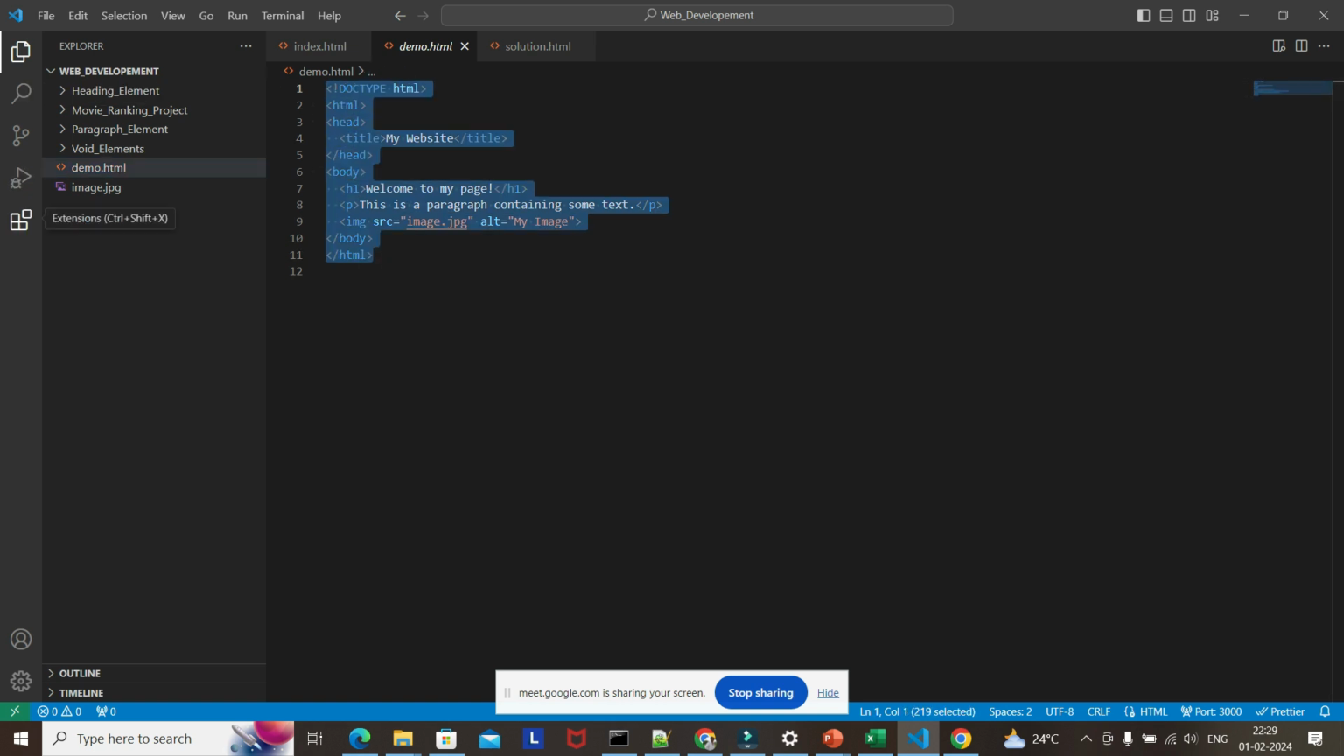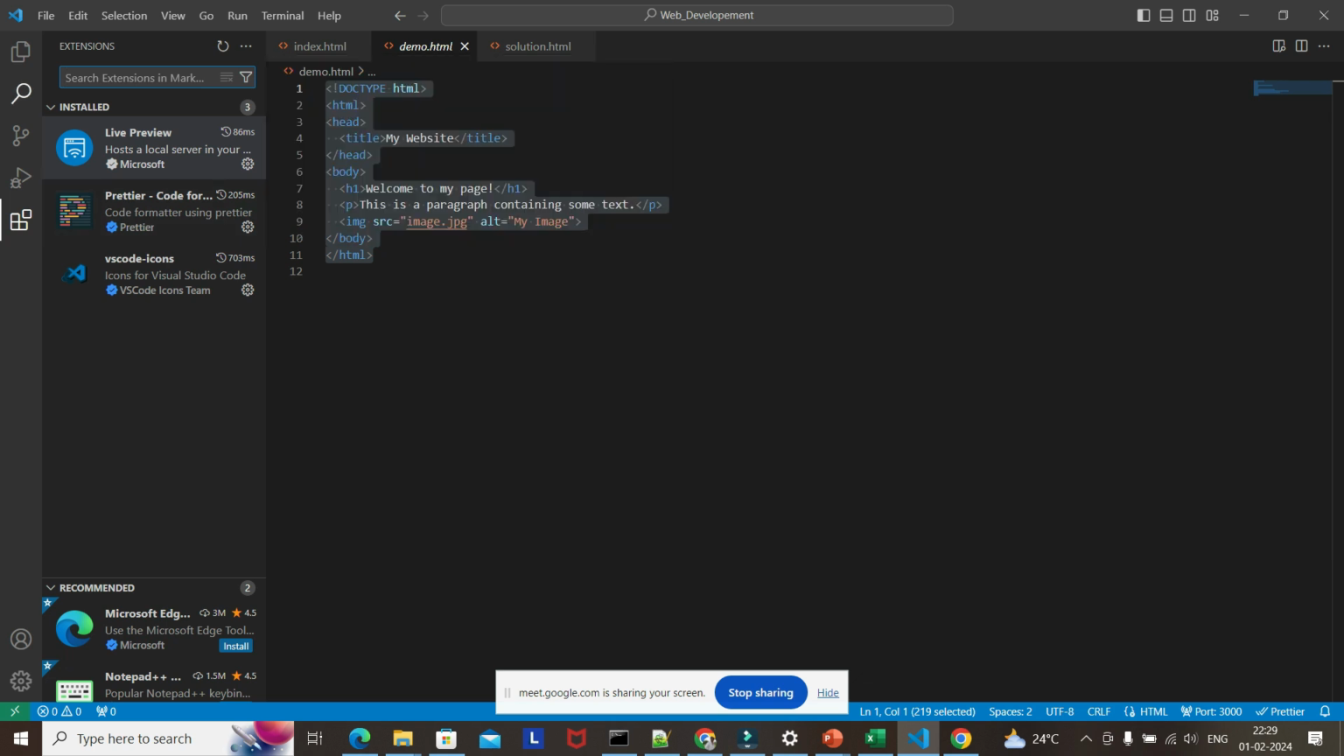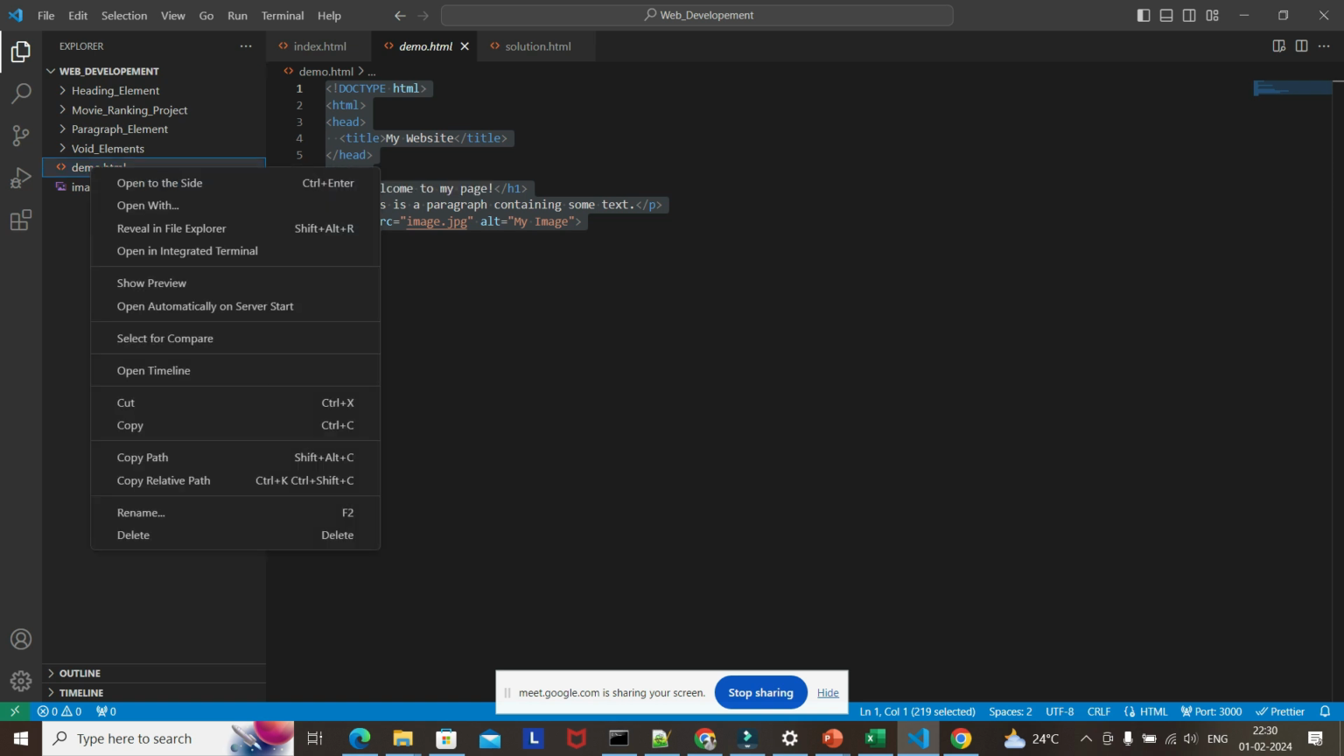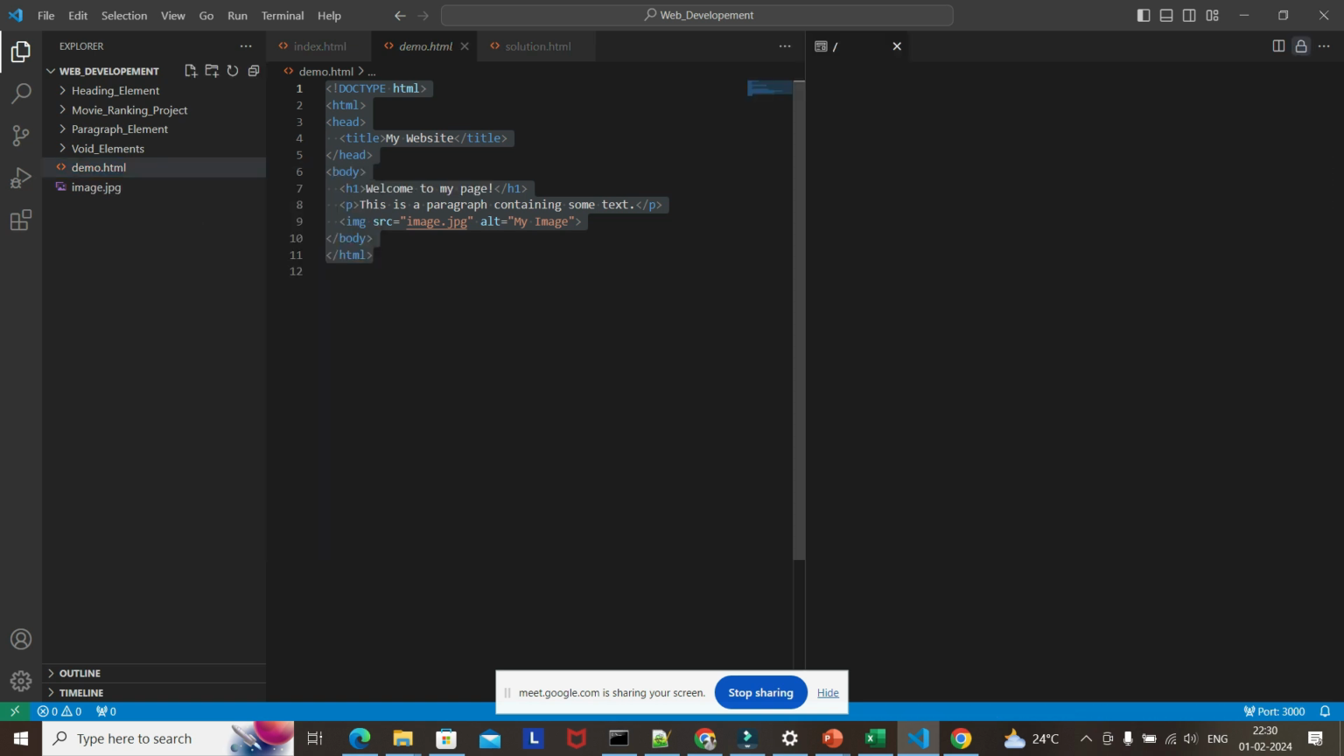Why we have installed this Live Preview is that you don't need to run it again. If you want to run any HTML code, you double click on this HTML file. It will open in a browser. By default it will open in the default browser, or you can open it in Chrome or a different browser you are using. You can just click on that. But here in VS Code we can directly see the preview.